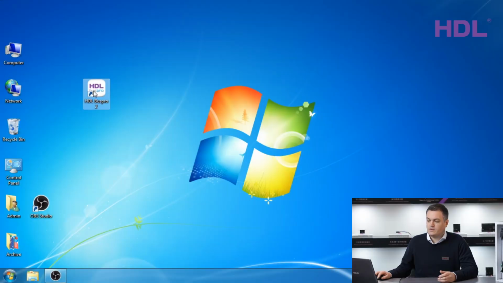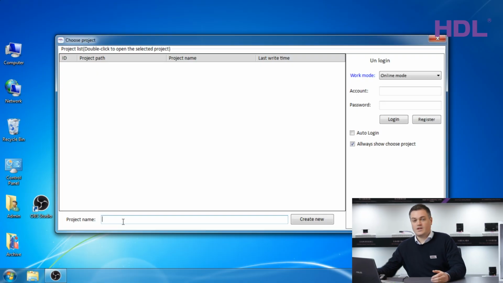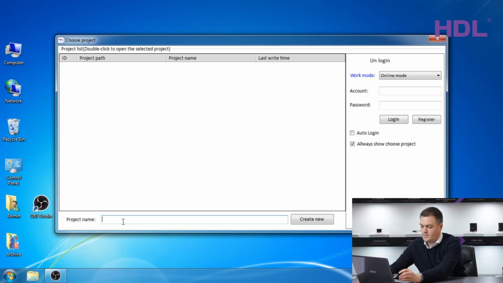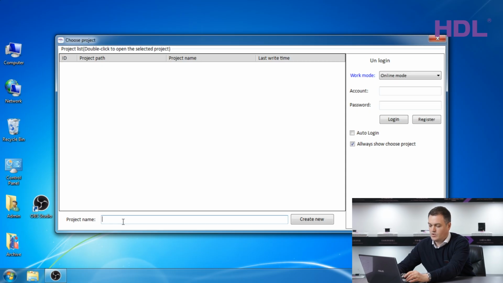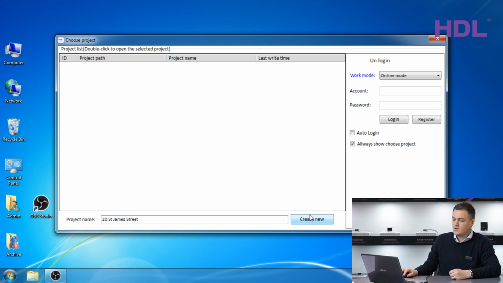The software has an icon on the desktop like this. Double click the icon and start the software. The first window will ask you to type a project name. We'd recommend to use this feature to save your project information. For this project I will call it 20 St. James Street. Click Create New.